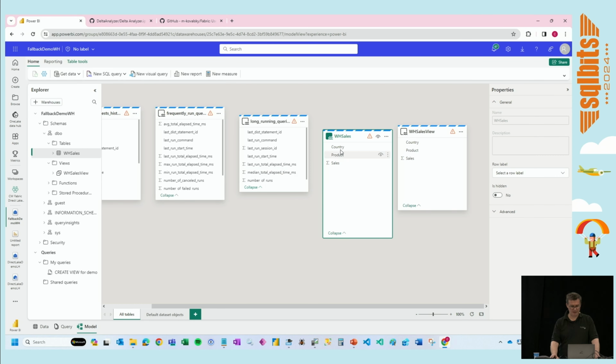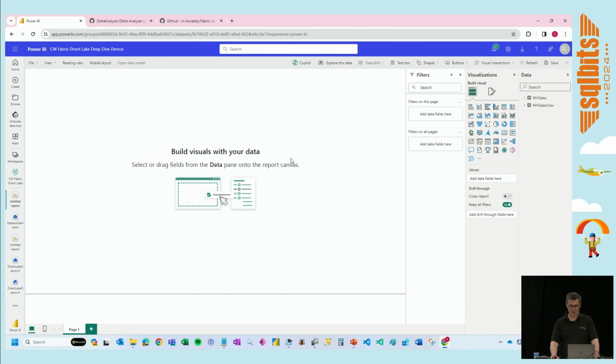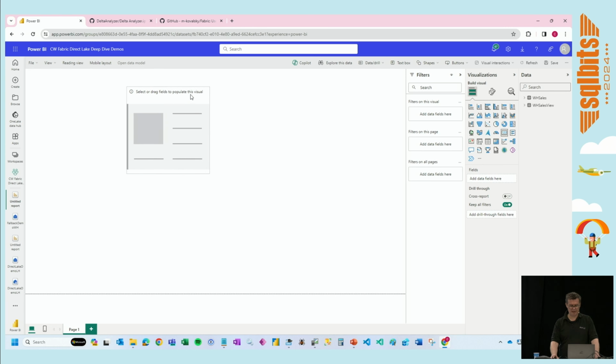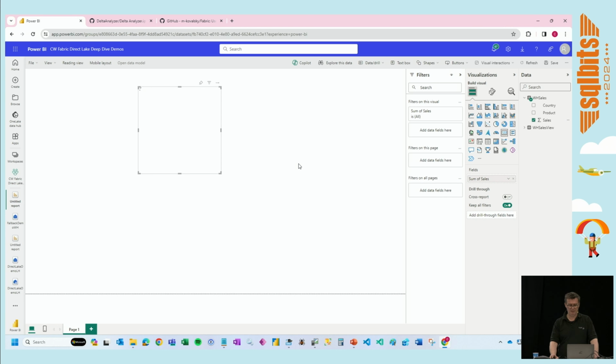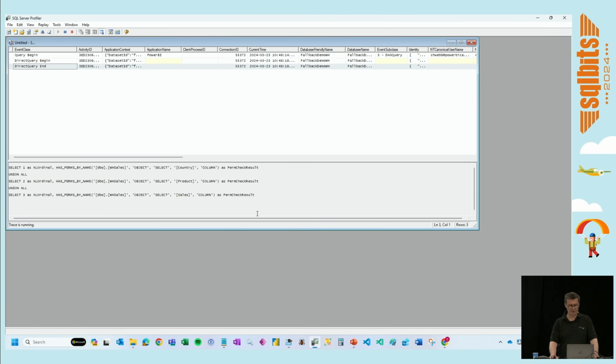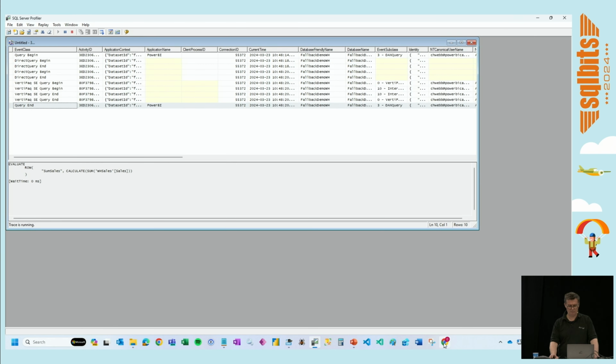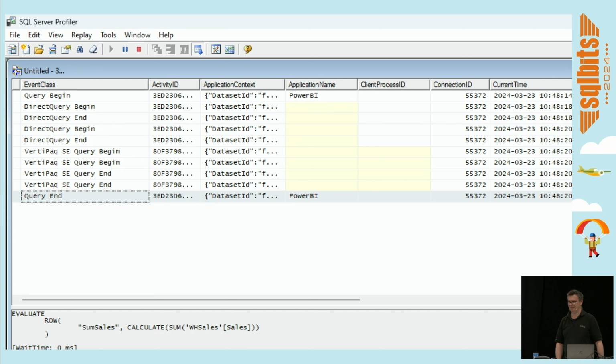All right, so we're running a trace, and I'm going to create a new report on top of this. So first of all, let's just get a card. We'll go to our sales table, and I'll just drag the sales column into the card. So a DAX query is running somewhere in the background, and we will have a look and see what happens. There we go, it's run. Now, you're thinking, oh, this is confusing, because I can see DirectQuery events and VertiPaq events. This needs a bit of explanation.